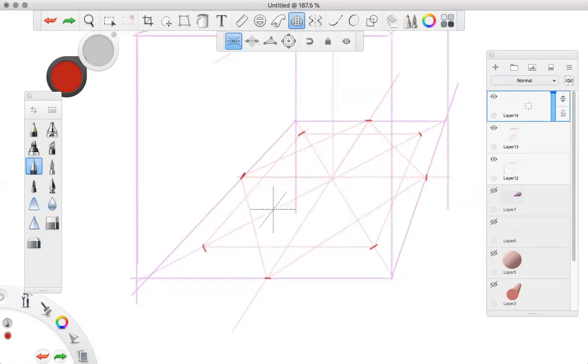So I'm going to turn on my perspective tool. And I'm going to pull an orthogonal down through there.